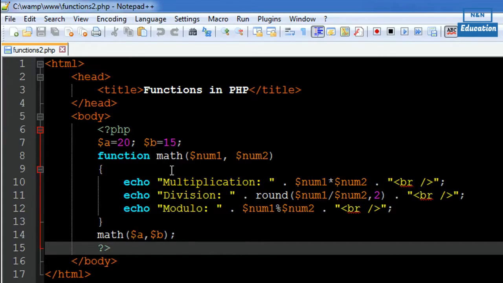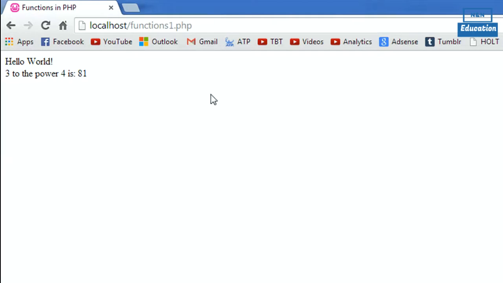So this sort of allows you to pass values indirectly. So you can store the values that you want to pass as arguments within variables, and you could just type in variable names here, right? So I'll save this file and I'll go to my browser and show you the output.